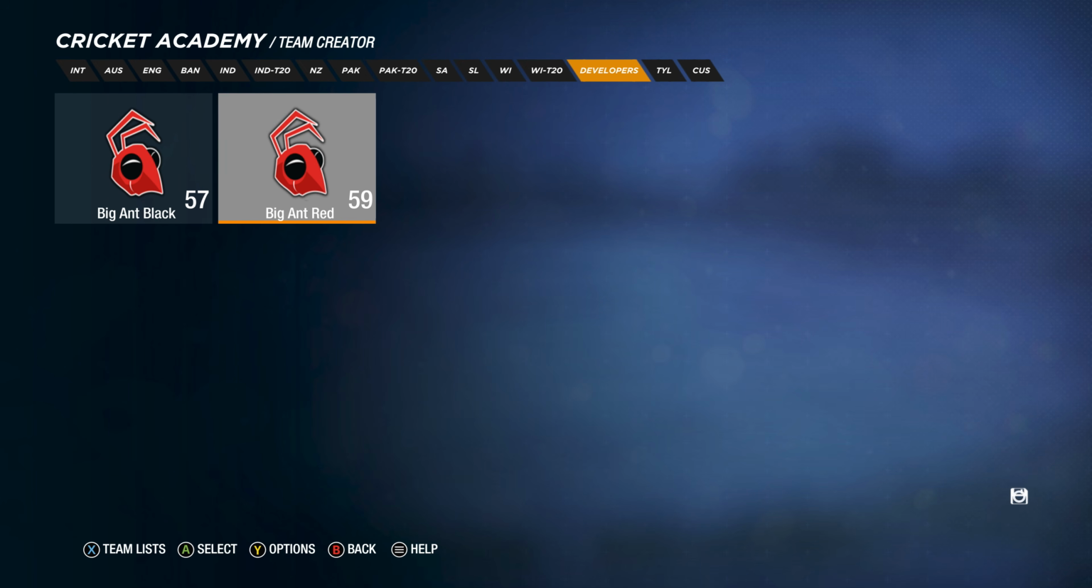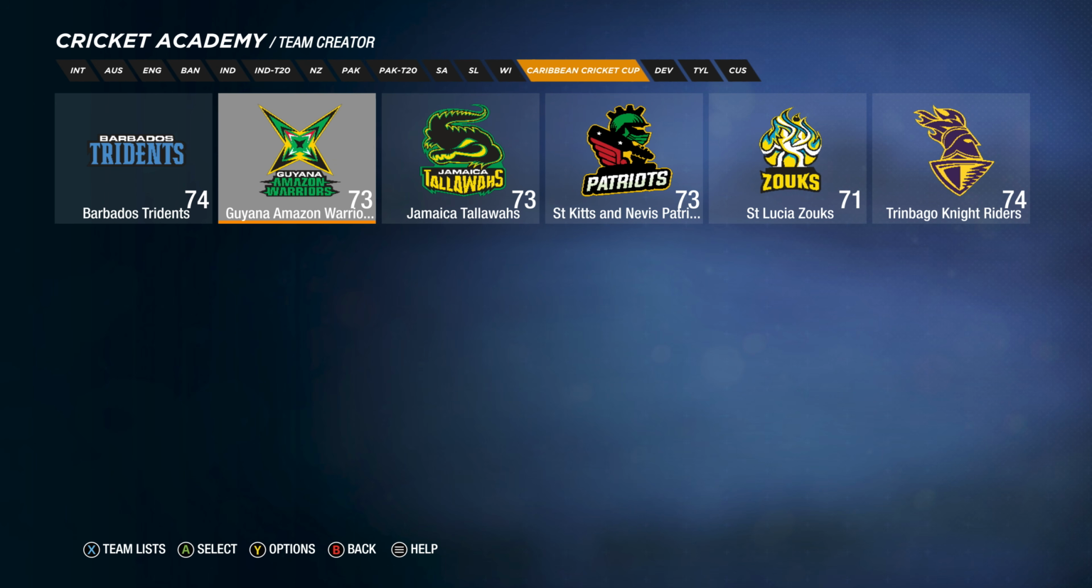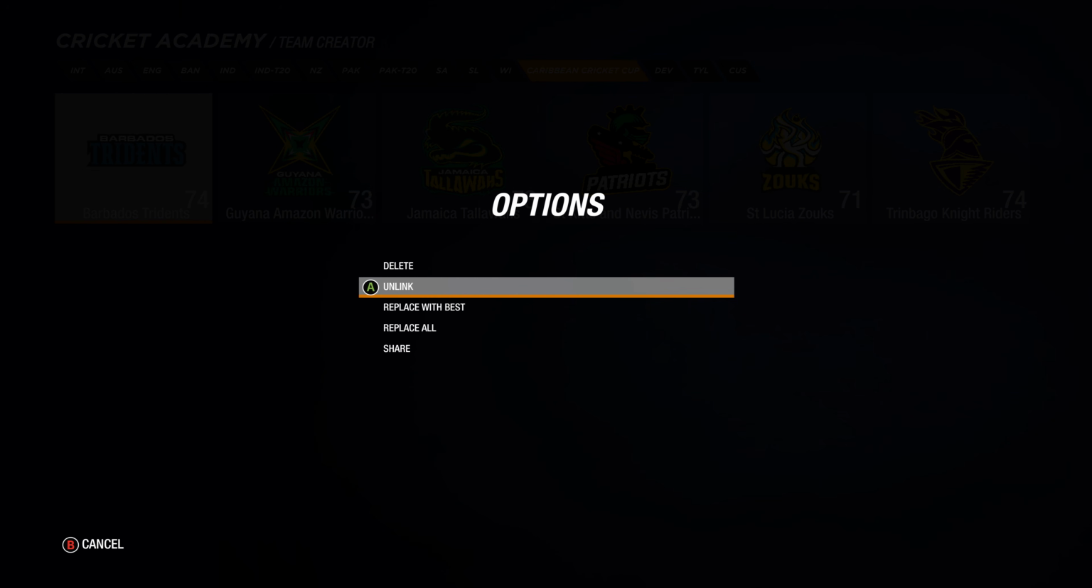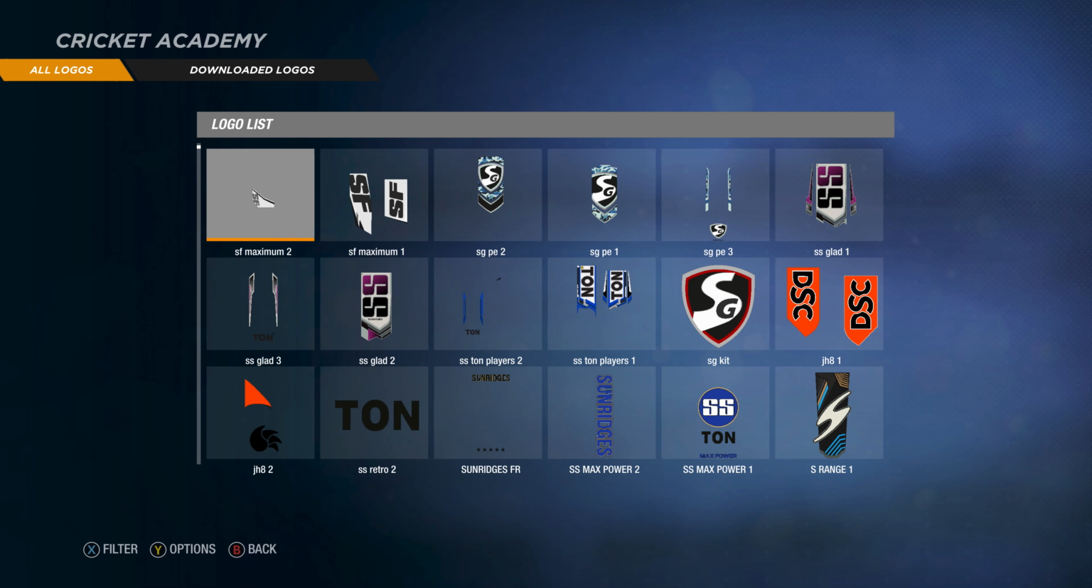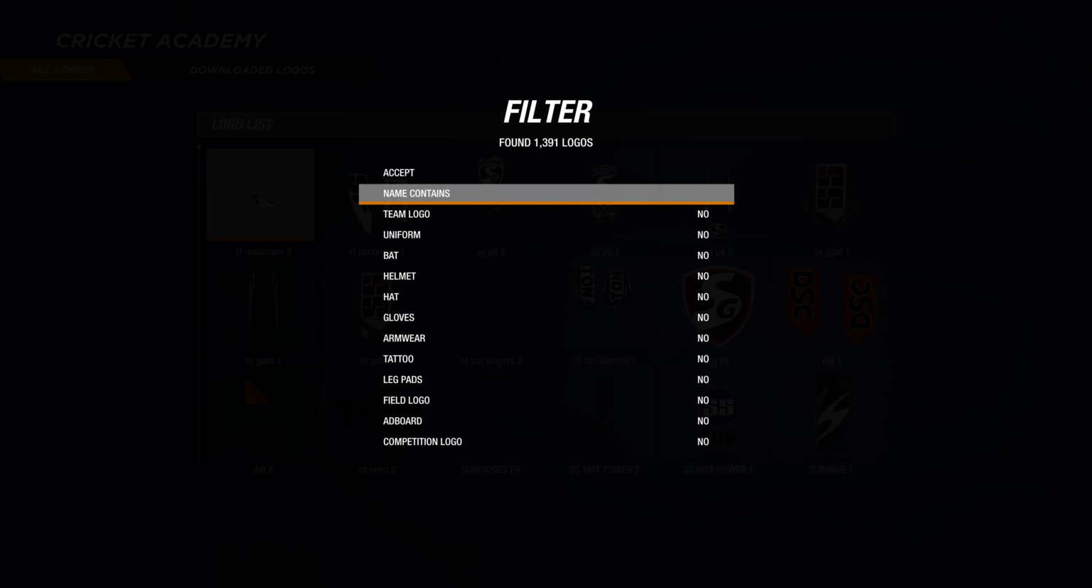Yeah, if you're doing like Caribbean League, the CPL, then you'll have to unlink all those teams, go into logo creator, and search for like TKR or something, you know, those teams. Basically find those logos.